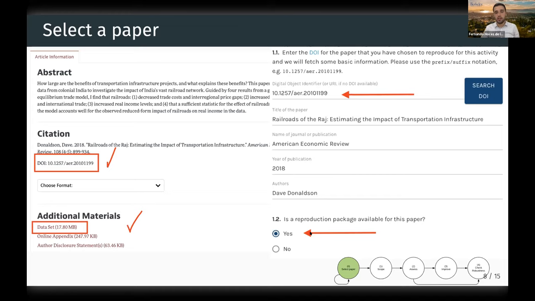If there is not, we ask them if they have contacted the authors, and if they intend to recreate the reproduction package from scratch. If that's the case, they can move forward through the path, but they can also abandon this paper, leaving a small record in the sense that they have created knowledge, right? They have learned that a paper might not have a reproduction package, and they just recorded this for other people not to have to run into the same issue again.